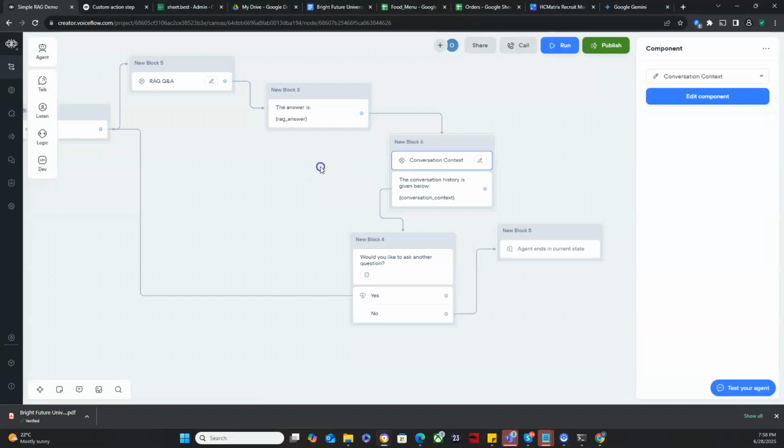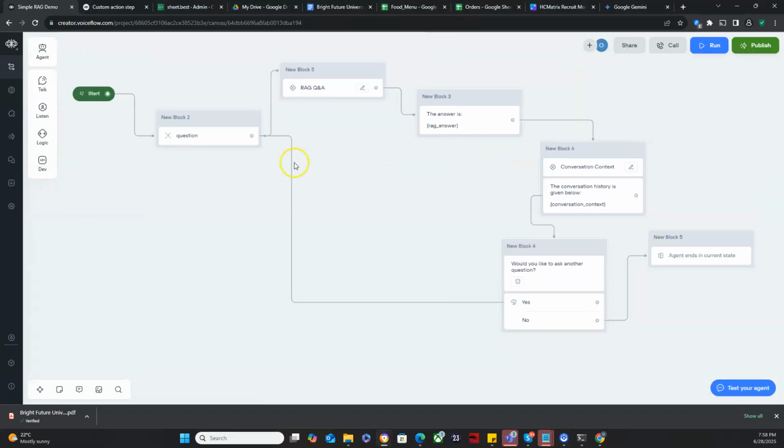In the next video, we will try to implement the second part of what I explained, which was to check whether or not the question requires using the conversation context or our RAG system.